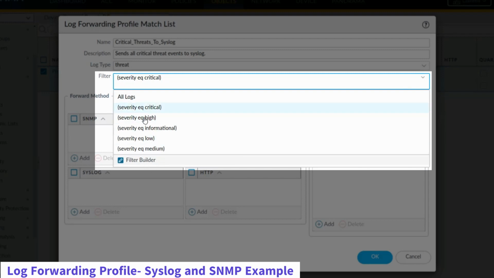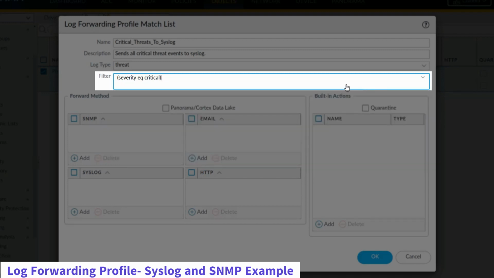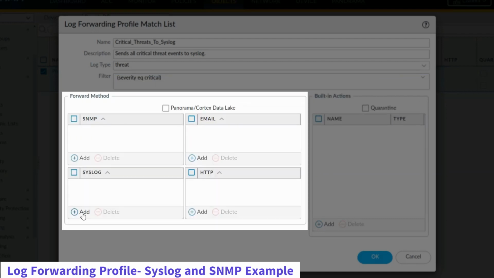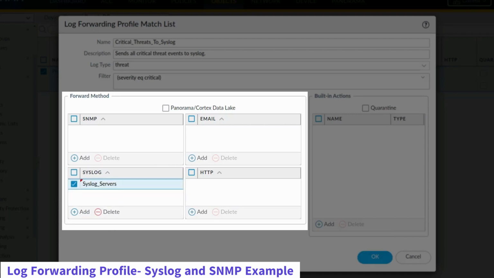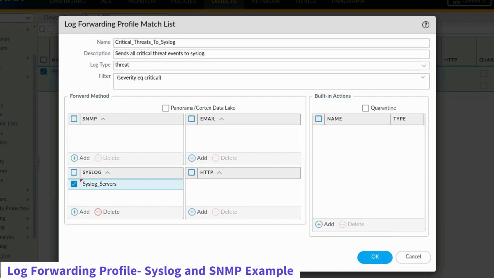Under the forward method, I'll use the Add button under Syslog to select my Syslog server profile. Server profiles are defined under Device Server Profiles. My target server profiles, like Syslog servers, need to be set up before I can select them as part of the log forwarding profile configuration. Now with all the components in place, I'll click OK.